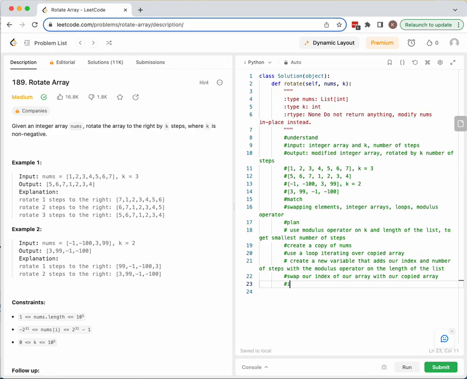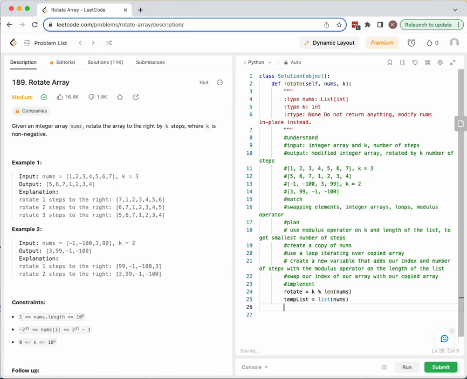So for implement, use the modulus operator on k and the length of the list. So you can say our rotate, this is how much we're going to rotate our array by. So k percent len nums. That gives us our smallest number of steps if we're given a large number of steps in this problem. And then we create a copy of our list.